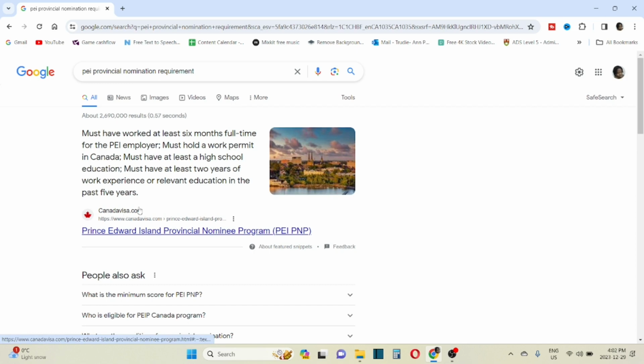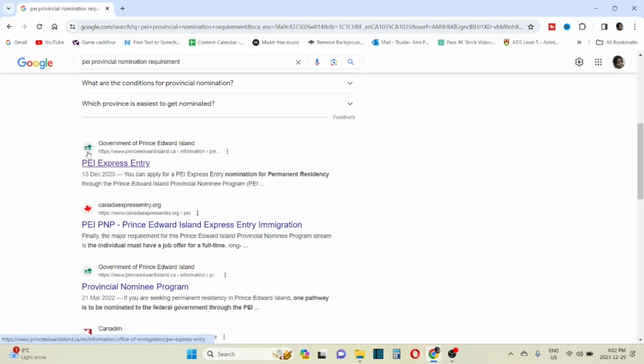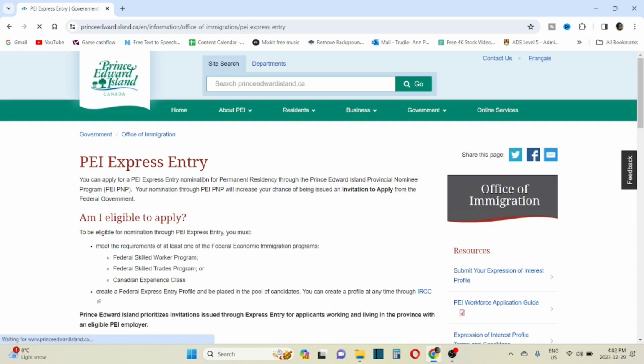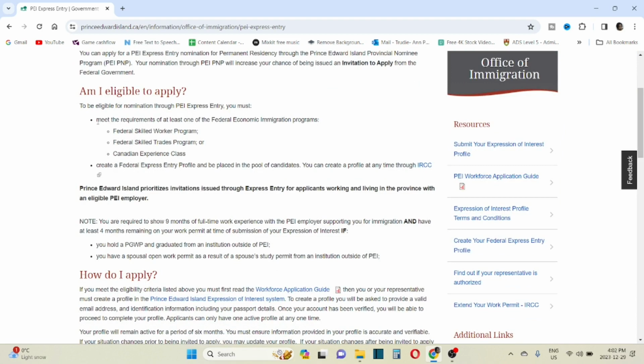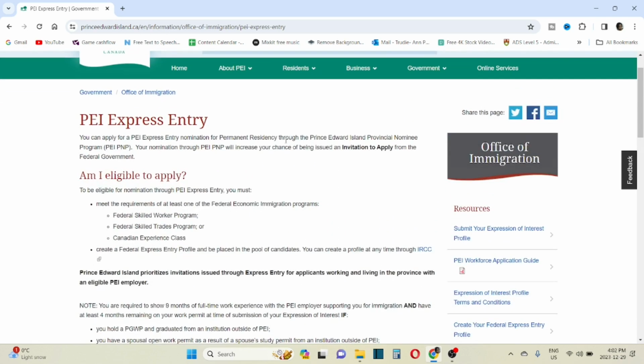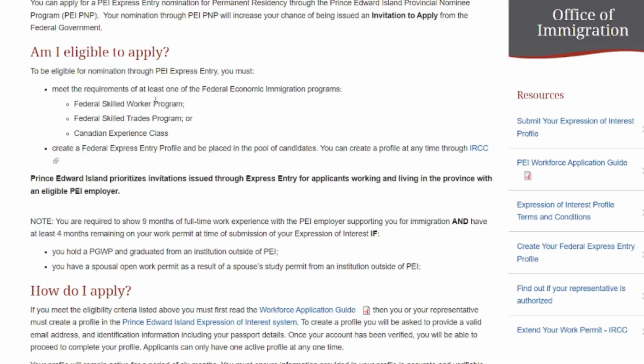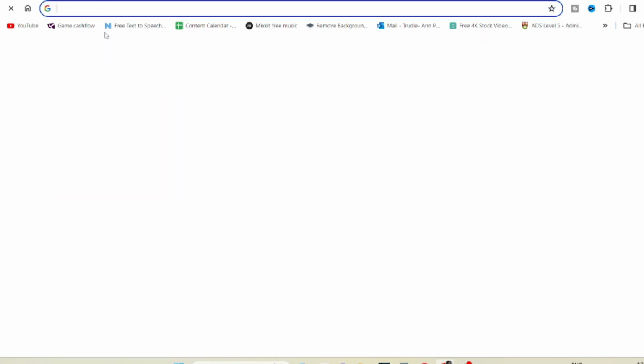This will pop up. So this is PEI's official website with this green forest right here, Government of Prince Edward Island, and then you click it. And this is where it talks about PEI Express Entry, and it shows you specifically about Express Entry and the different pathways. In order to be eligible for provincial nomination under the Express Entry stream, you need to be eligible for one of the federal economic immigration programs, which is just the Federal Skilled Worker Program, Federal Skilled Trades, and the Canadian Experience Class. Just to show you real quick.